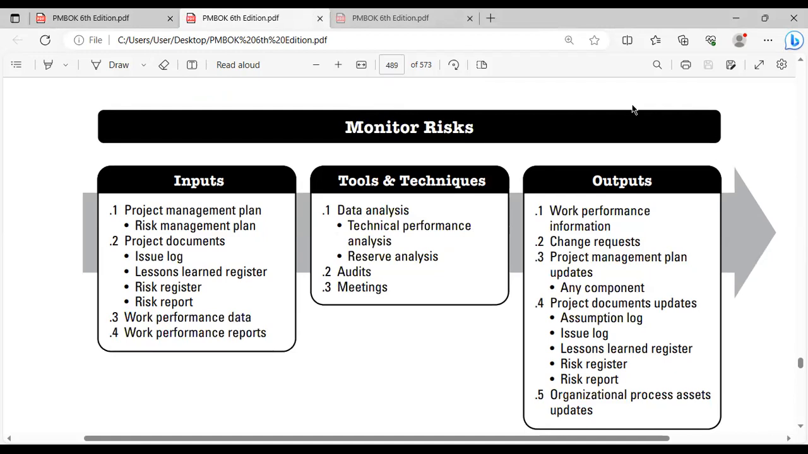Okay. So finally, you have to monitor and close down your risk. Why is the term kept as monitor risk, and they are not giving control risk? What is the name of the process for scope under monitoring and controlling? Control scope. And what is the name given for cost under monitoring and controlling? Control cost, right? What is the name given for schedule under the monitoring and controlling process group? Control schedule, right?